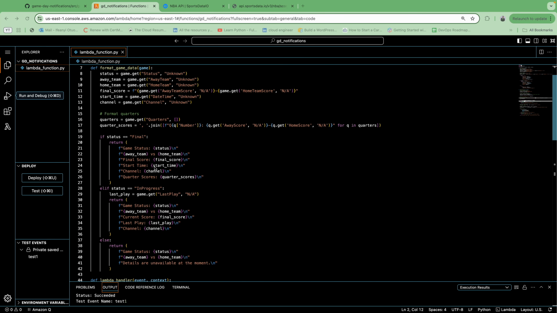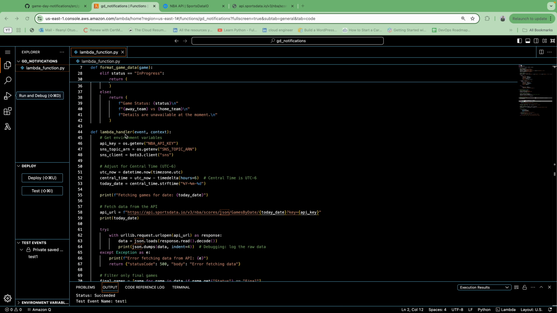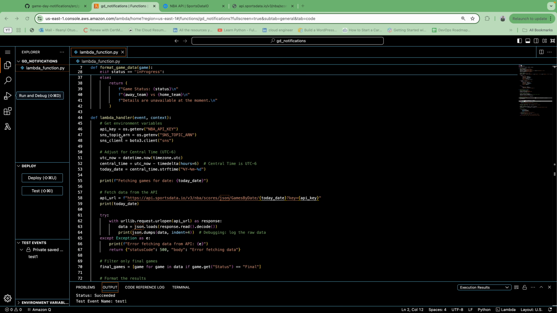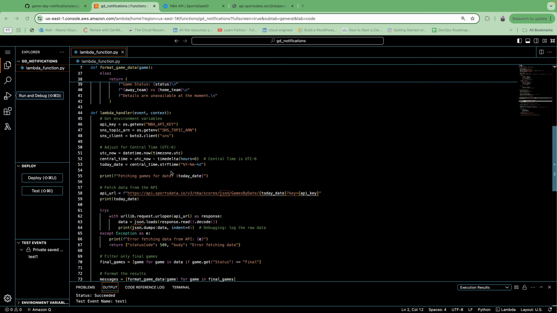We're going to scroll down all the way to the Lambda handler, which is a function in this Python code. Whenever this Lambda function is invoked, we always start in the lambda handler function. That's where it starts to execute from. So what is actually happening here? As it says, we're getting the environment variables. With os.getenv, we're getting the NBA API key and the SNS topic ARN stored in our environment variables, and we're storing them in these variables locally in the Lambda function.